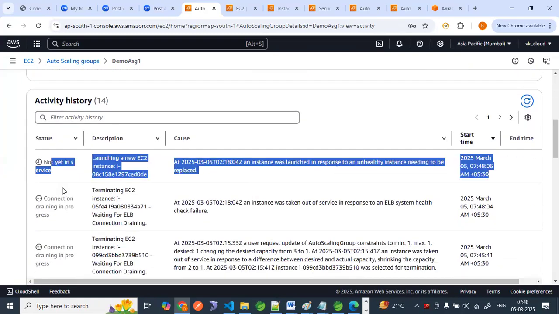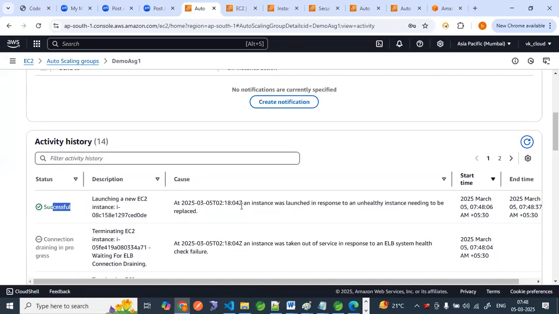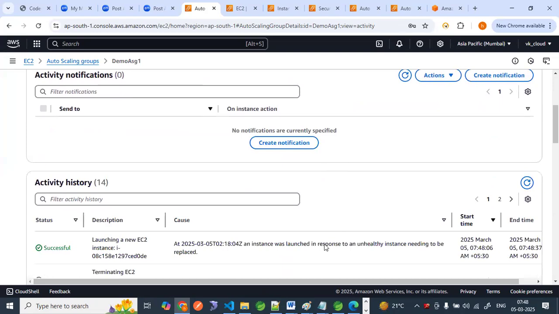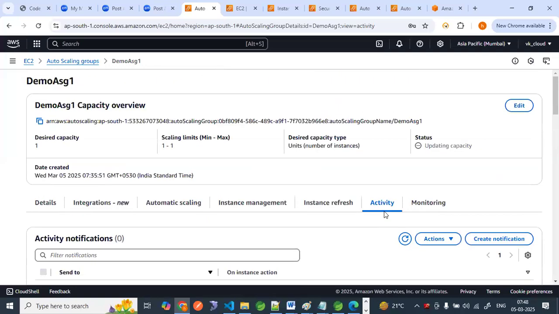Not in service. Successful. An instance was launched in response to an unhealthy instance. They see there was one unhealthy. So in response to the unhealthy instance, it needs to be replaced. Unhealthy instances are replaced.